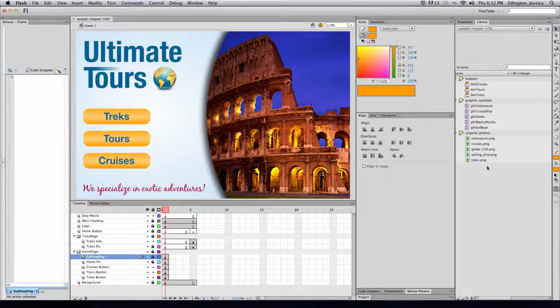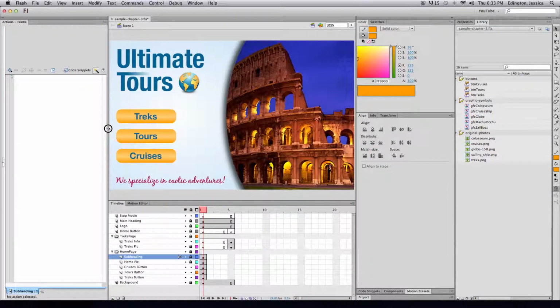Another thing you need to be aware of is try to keep your library as organized as possible. Again, you can do layers or new layers and new folders down here just so you can get everything organized the way that you'd like it. And I've also set up my stage so that I have the actions panel open, and that way it's going to be easy to add buttons. So let's go ahead and start with the buttons.